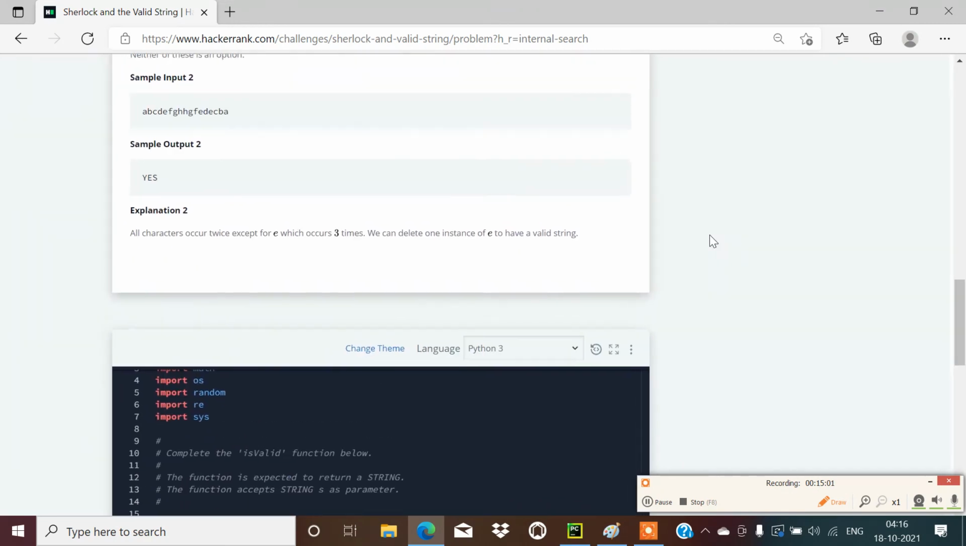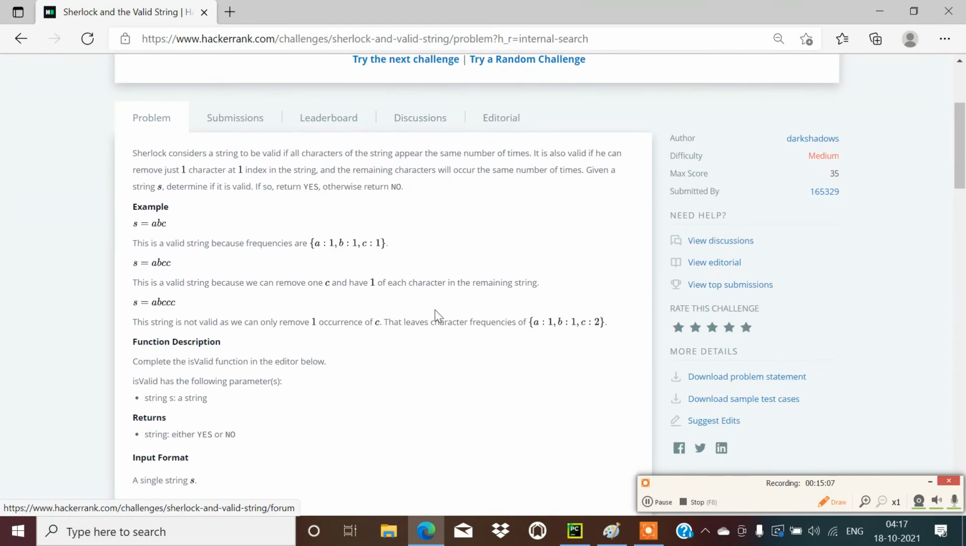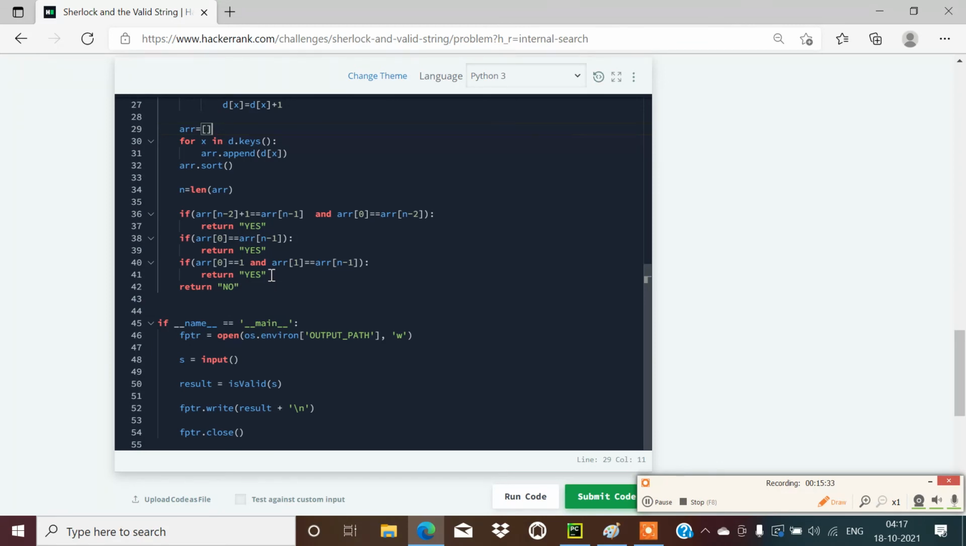The name of the problem is Sherlock and the Valid String. So it is a very simple problem. If you are thorough with the concept of dictionaries, I think this problem will not be at all difficult for you. So just have the count of the frequency of every character that is in the string, then store every frequency in an array, then sort the array, and then just look out for cases. See, all these three cases which we discussed can be resolved in constant time.